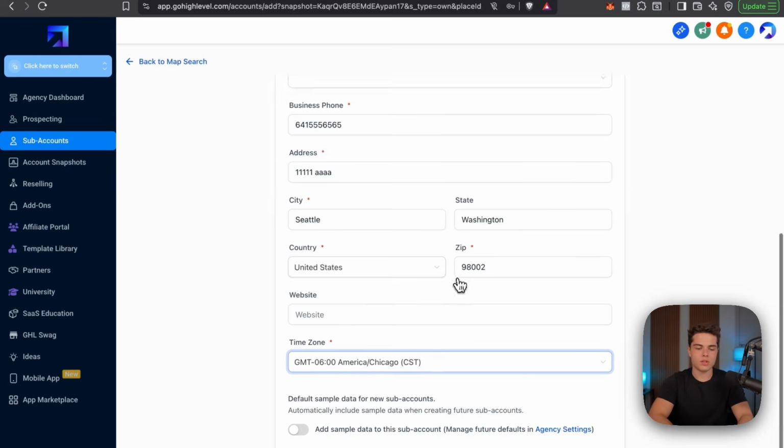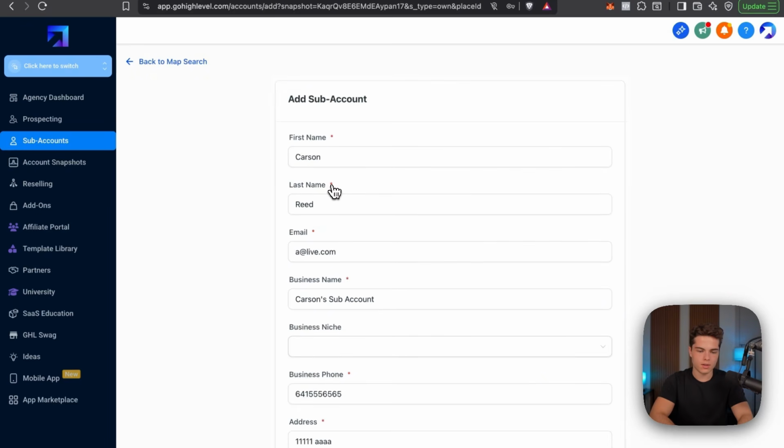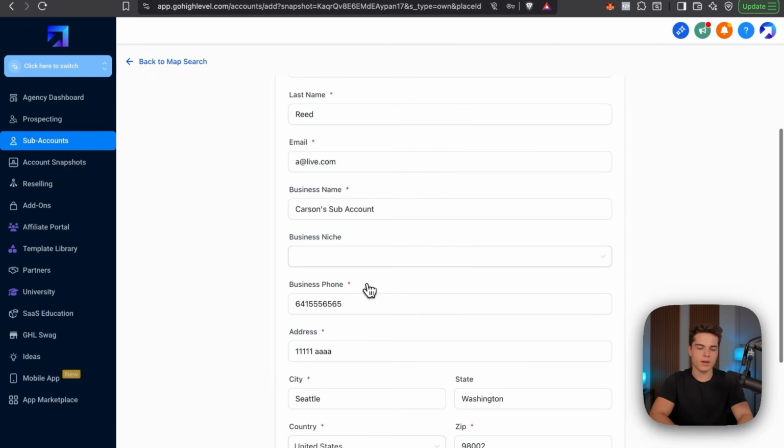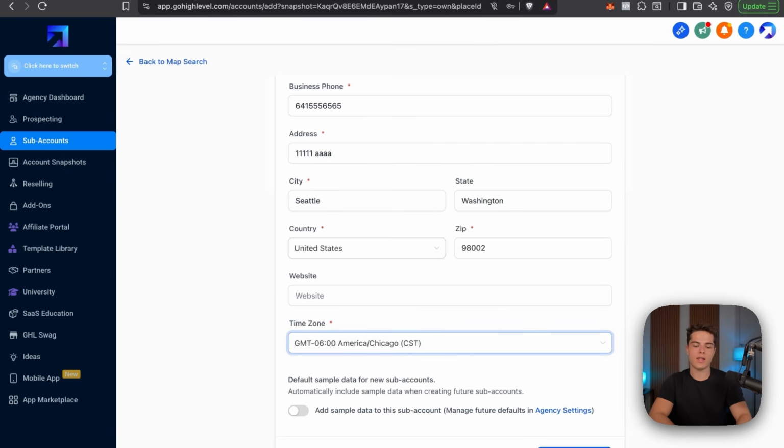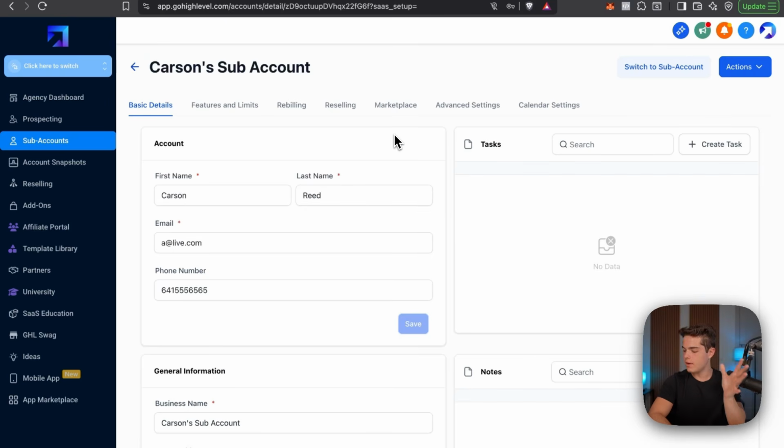Cool. Make sure your time zone, everything, obviously this little red star is all the required fields. So you don't have to put any fields that aren't necessarily required. And you're going to click add sub account. Okay. So you're going to click that and it should load. And then boom, now your sub account is made.